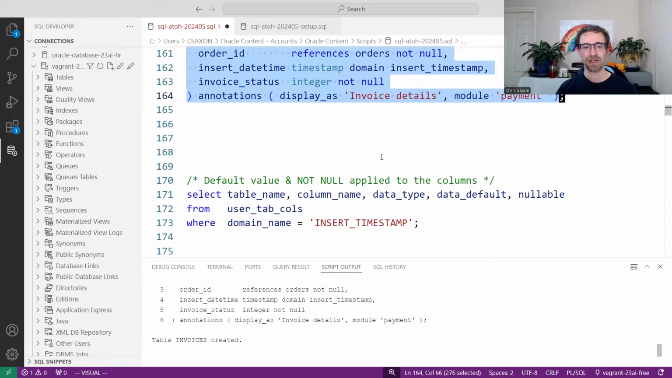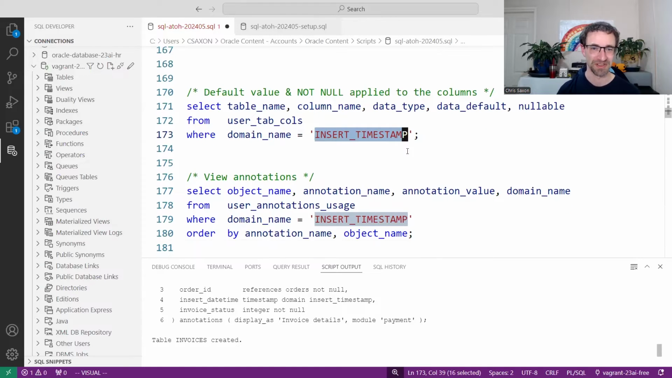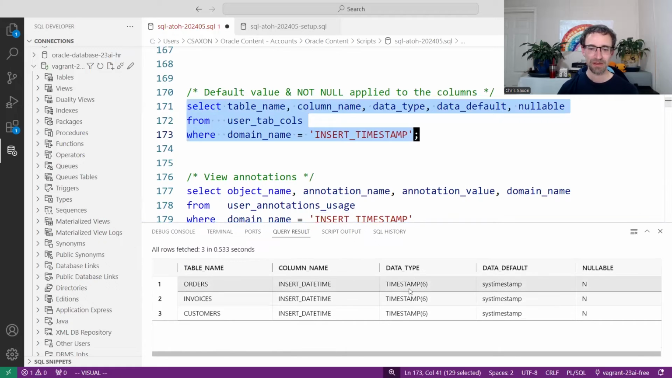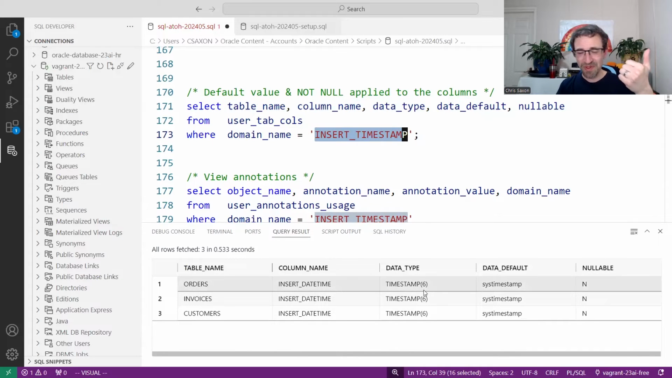Having done that, this gives us a few things. First up, we can now easily find all the columns that are an insert timestamp by querying the data dictionary, find everything for that domain, and we can see where they all are. Hey, we've got them. The other thing here is, by using the domain, we've guaranteed they are all a timestamp, they've all got the same default, and they are all mandatory as well.